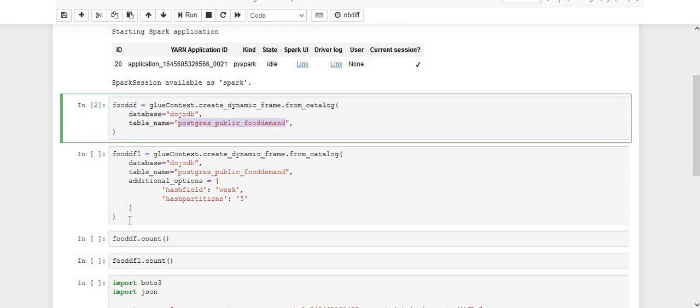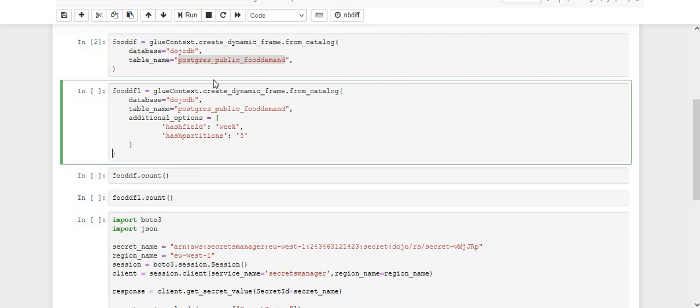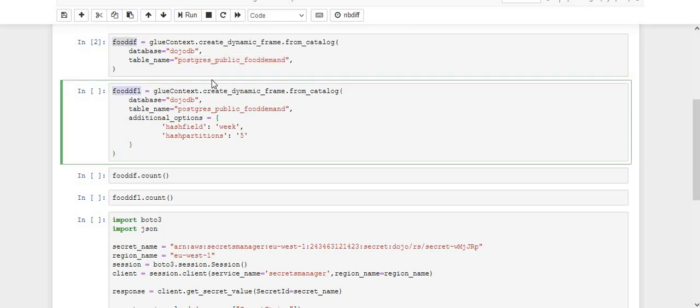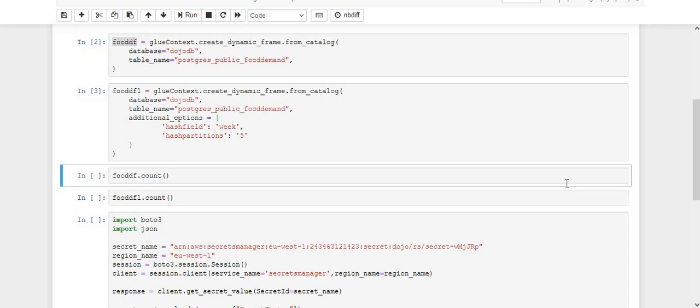Now I make a small change in my code where I'm using this additional option where I'm saying partition my data based on the week, and a maximum of 5 queries should run to read the data. This one I populated in food df, and this one I'm populating in food df1. If I run this code, it's also doing the same thing, but the only difference is that it reads data using 5 parallel queries where data is partitioned week-wise.